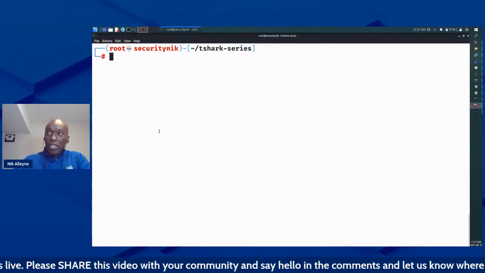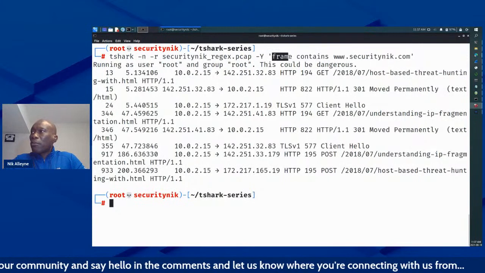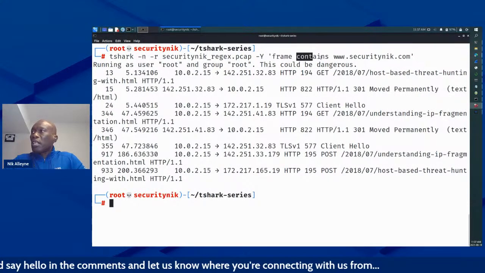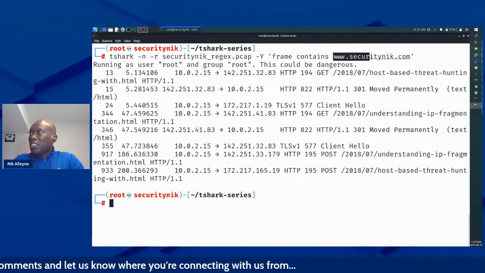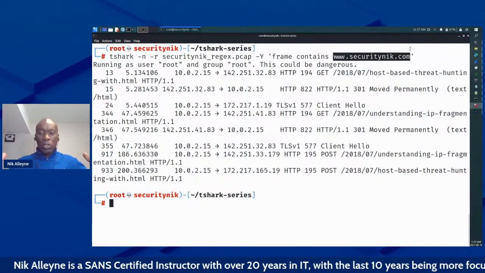Now let me clear the screen here, bring this up here. In this example, we see we're looking in the frame, right? We're looking in the frame, and we're looking to see if it contains this string. The frame represents everything that is passing on the wire.